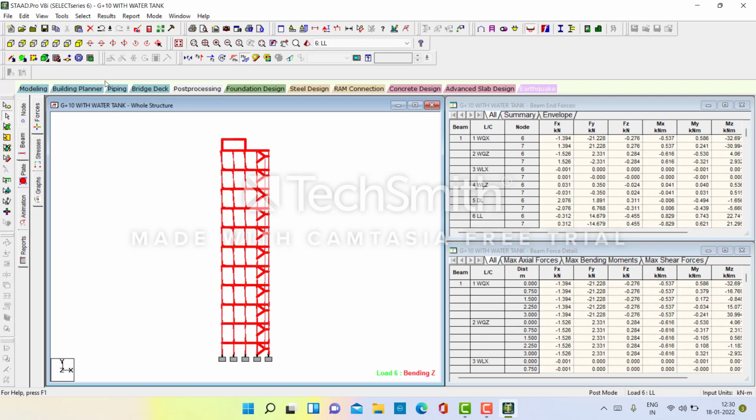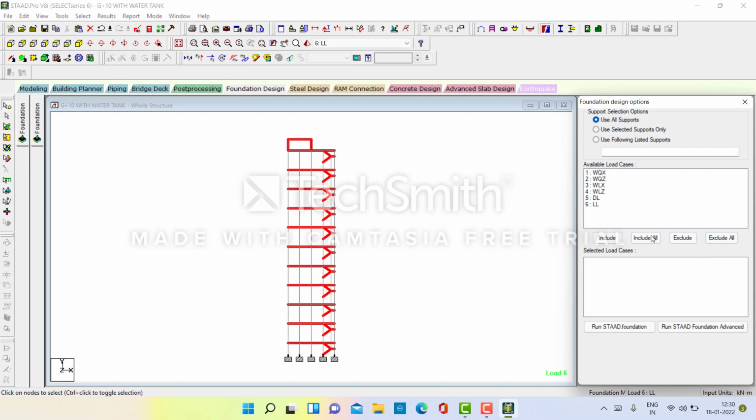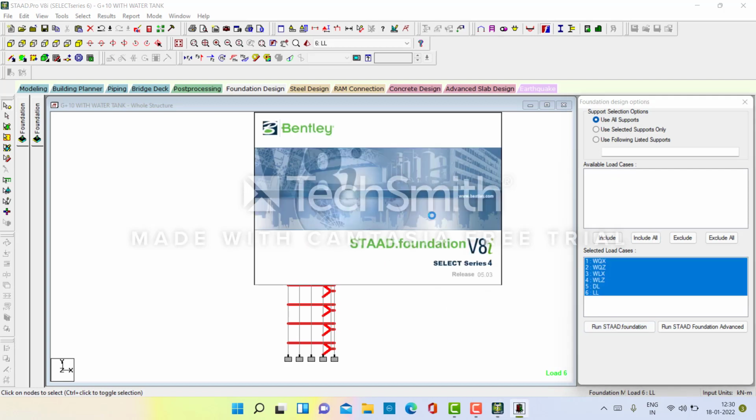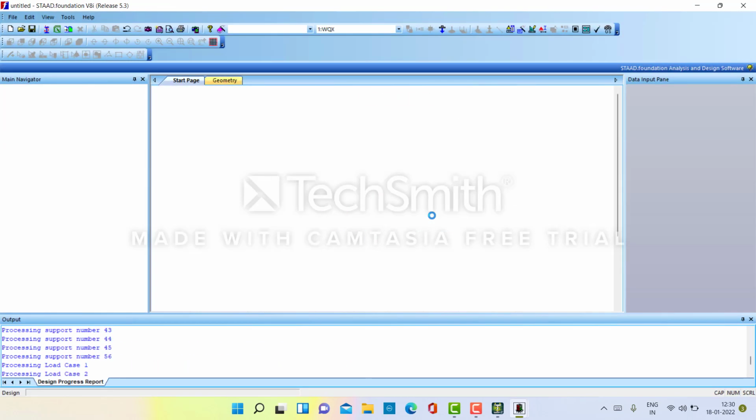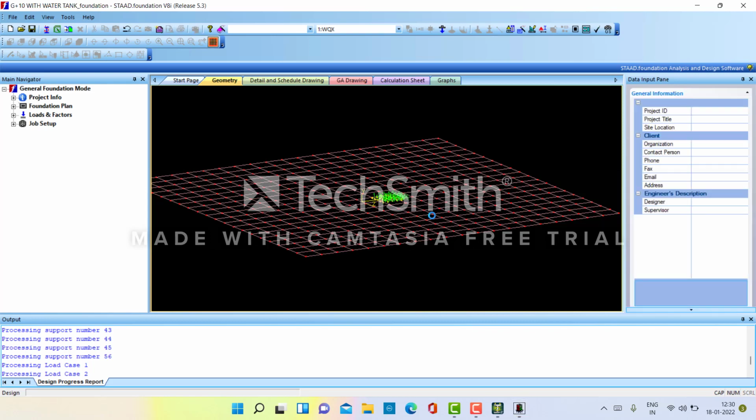Then go to the foundation, and here click on including all load cases and run start pro foundation. We can see the footings of all this in the foundation. We can see all the footings, which we can easily find in the foundation process.